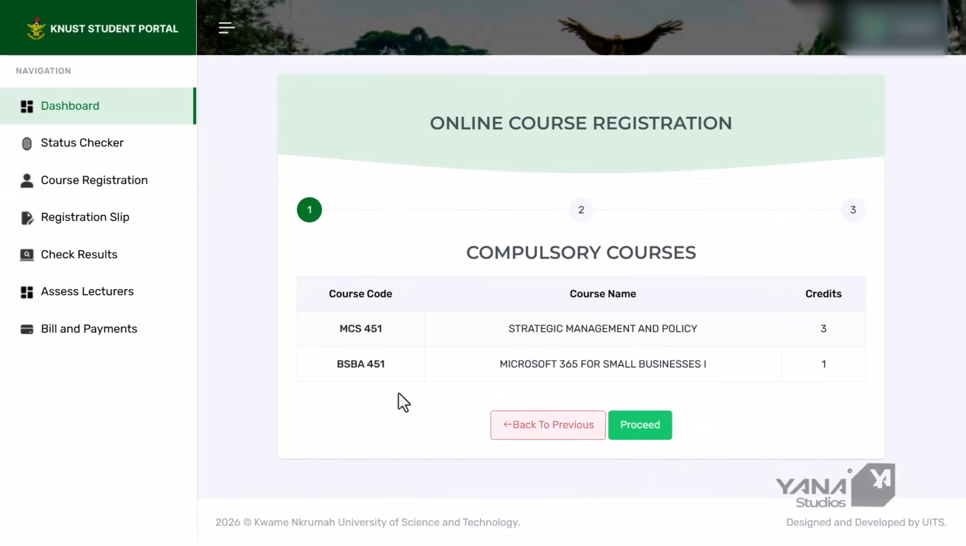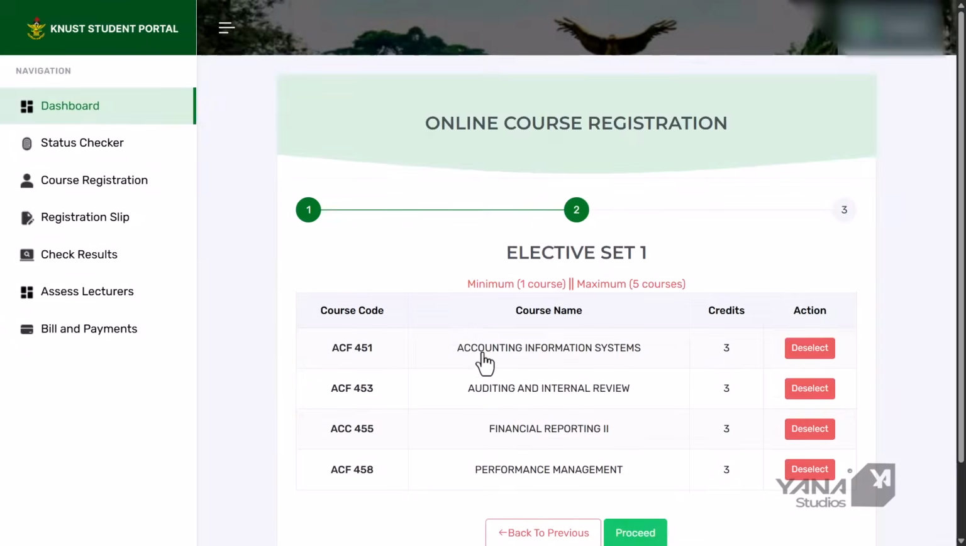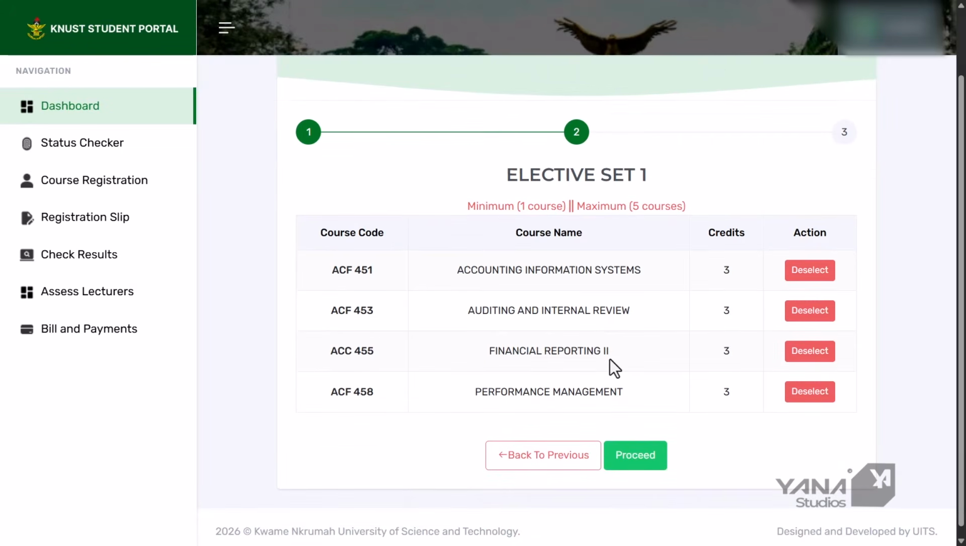For this particular semester, these are the compulsory courses that I'll be registering, and their respective credit hours. So we have the first one with this credit hour and the second one. We will click on proceed to move to the next stage. Alright, so we have this alert here: Strategic Management and Policy have been added. Kindly proceed to save it. Okay, so I think there's an alert of a new course being added to the list of courses that I'll be doing for the semester. So I'll continue and register these courses.